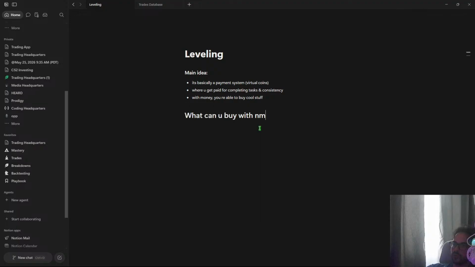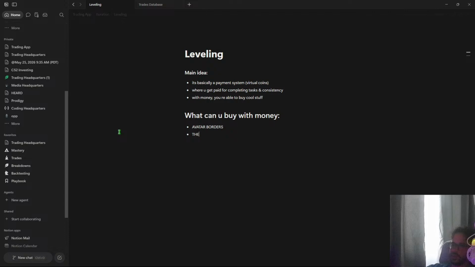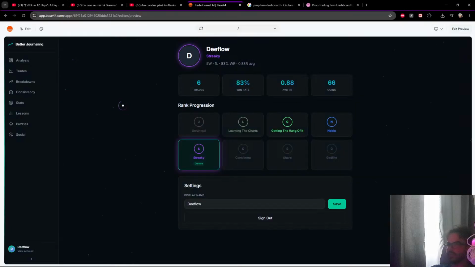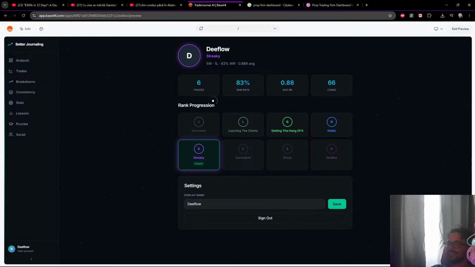So that's one very good question that I need to ask myself: what can you buy with money? Well, the things you can buy with money, let's say avatar borders like this, maybe themes. But I think this is really advanced in terms of when I'm gonna be able to do this. Themes, titles, ooh, cases. Some sort of cases where you can get, again, we need to find a cosmetic, right? Cosmetic, but for what? Maybe themes, or maybe things you can use in the app.